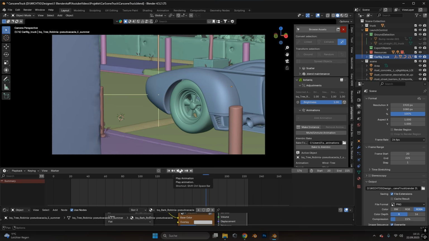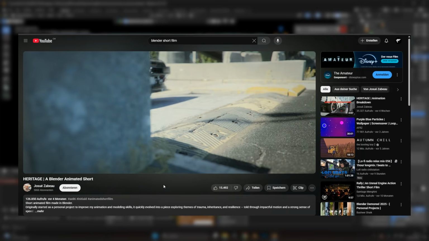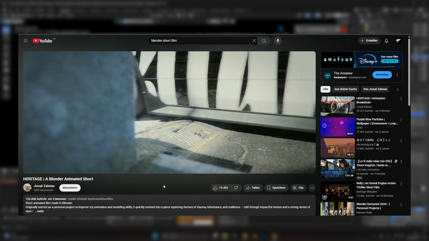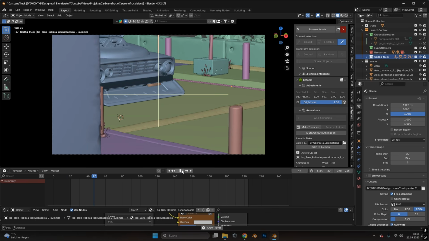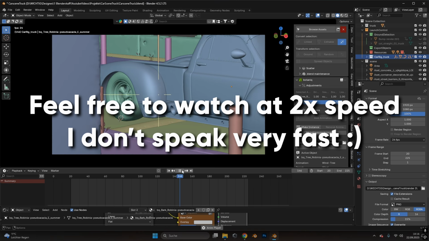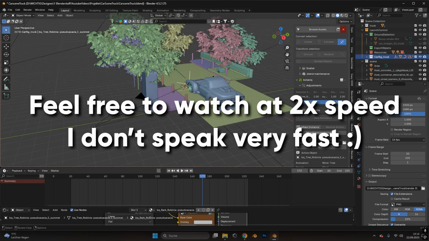I saw this car animation in this video right here, and I really wanted to recreate that bouncing effect over a speed bump. And yeah, here we are. I want to show you how I created it.